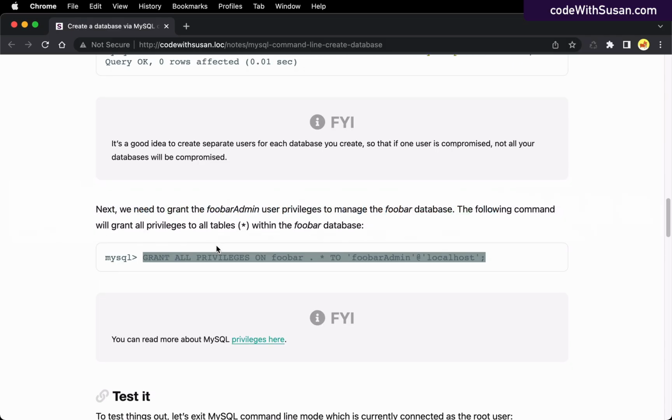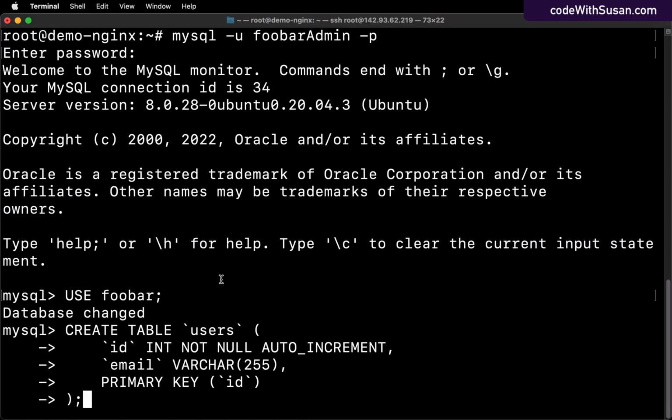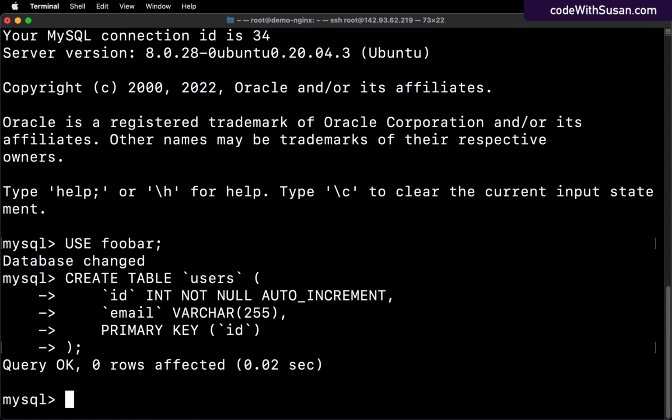Once again, I will go back to the notes. I've got some SQL commands here to create the table. So it's just going to be a basic table. We're going to create a users table. It's going to have two fields, an ID field, that'll be our primary key, and an email field. When we're done with this, I'll show you how to delete this table. This is just for practice. Our table should be created.